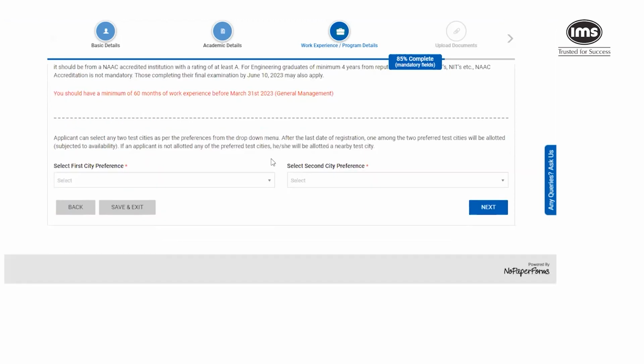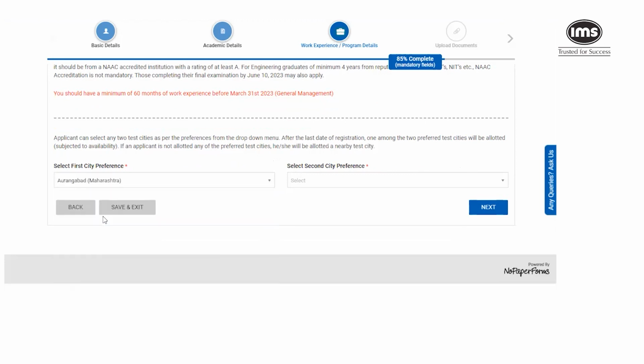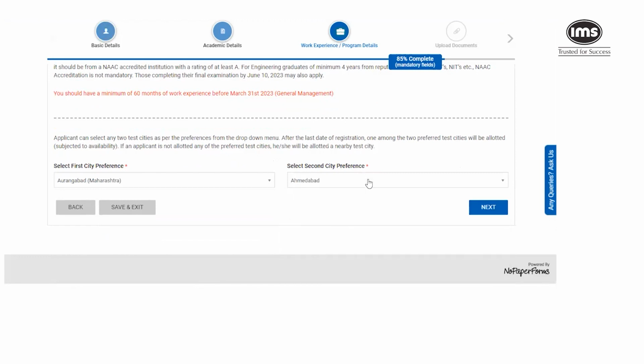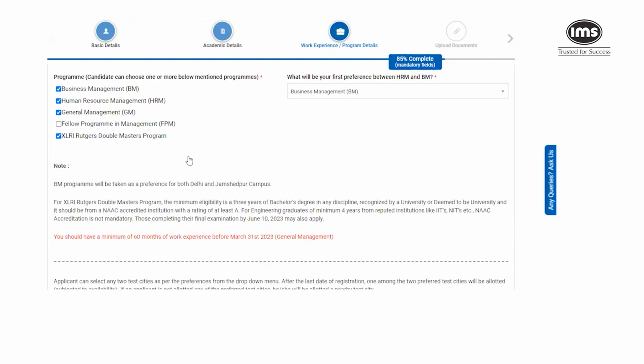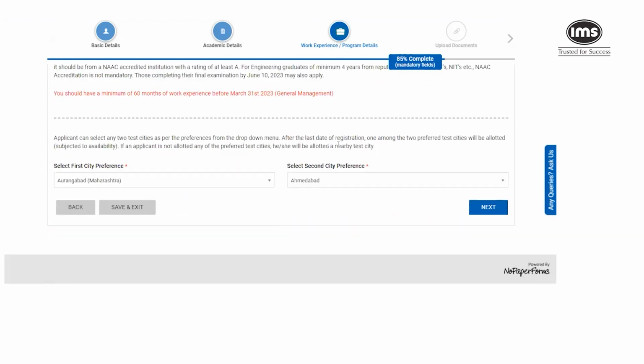Now, once you have completed the program selection, you will have to select the test city preference. So select first city. So you can give the first city preference that you have. And after this, you can select the second city preference. Once you're done with this, and once you've confirmed all the data that you have selected here in terms of program selection, you will have to click on the next, and that will take you to the upload document section. So let me complete this part and show you the document section of this.